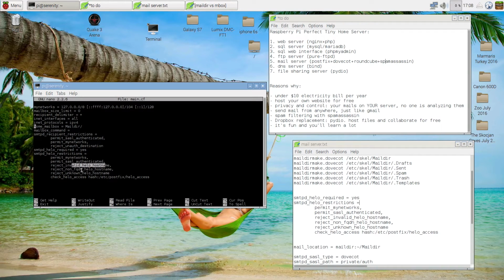Next line, reject non-fully qualified hello hostname, means that if a client comes with a hostname called salcohd instead of salcohd.com, I'm just giving an example. Let's say instead of gmail.com, someone comes into my server and says, I come from Gmail, instead of gmail.com, then my server will reject that sender.